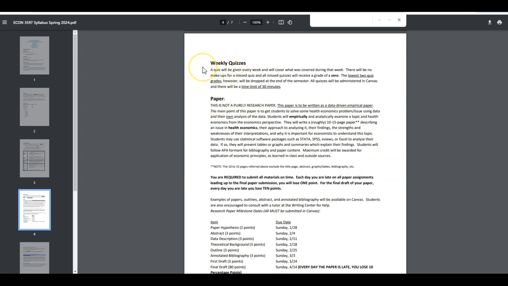Weekly quizzes. A quiz will be given each week, and it will be on the materials that are covered that week. They will be administered in Canvas, and they're multiple choice, and there will be a 30-minute time limit for it. Now, there are no makeups, and so if you miss it, you will not be able to make it up. However, at the end of the semester, I do drop the lowest 2 quiz scores. So if you miss a week, that 0 will get dropped at the end of the semester.